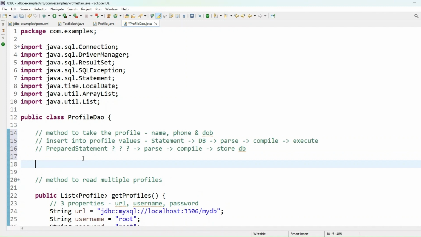and I will create a method probably with one return type called int, so that I can return some integer value. It should be the ID, but we will see how to get the ID later. But now I will just return the positive value if it is successfully stored. And I will create a method called create profile, which is going to take profile as a parameter.